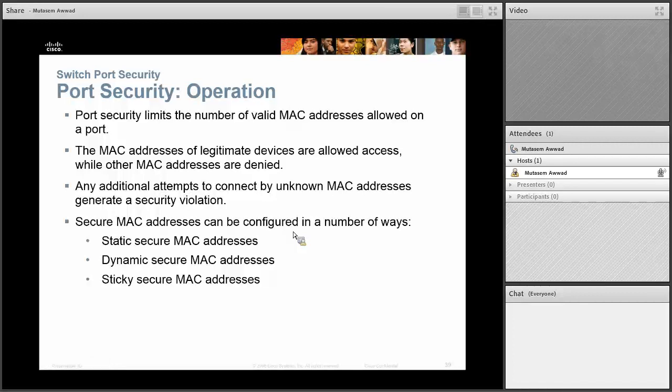Now, the best thing to do is to make sure that you can also set up security on the ports. For example, if you have a PC coming into the switch, you can tell the switch, listen, only this PC should be allowed. If somebody else tries to come in, please take them out. So you can set up port security as static, dynamic, or sticky. Sticky is the best way to do it because it's the easiest way to configure it.